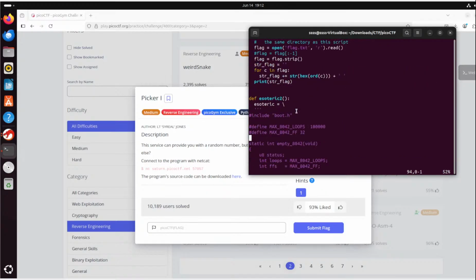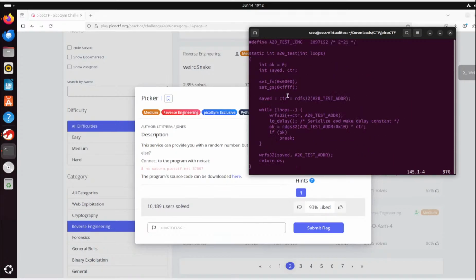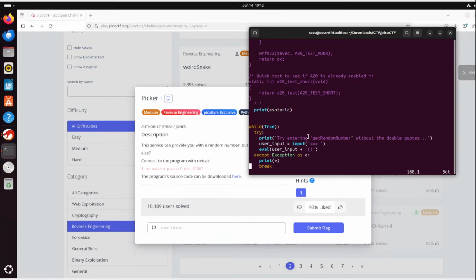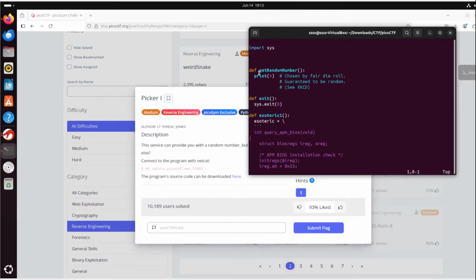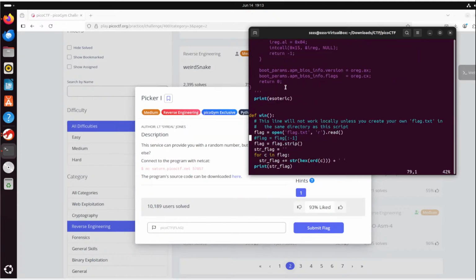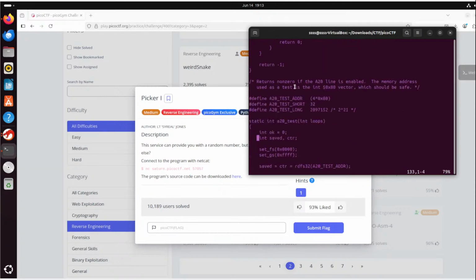We need to call this to actually win. Was it esoteric 1? Esoteric 2. Try entering get random. We get the user input. We eval. What does eval do? Print for choose by Ferdaro. No? Okay, so that just opens a flag.